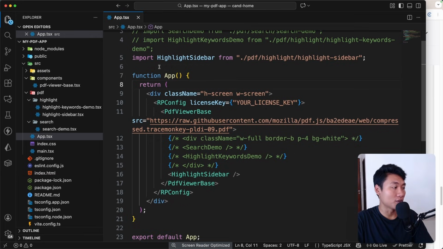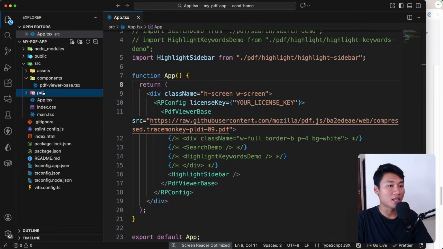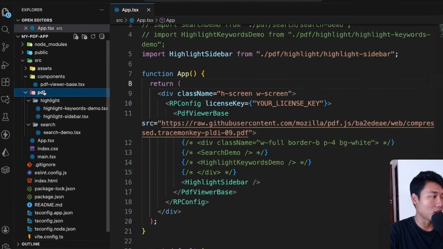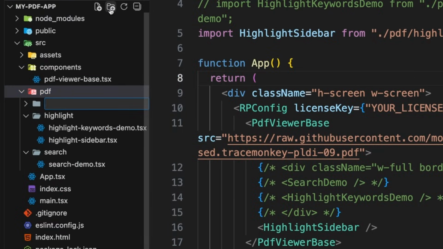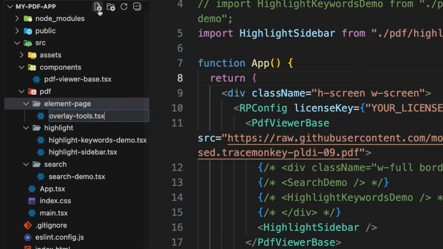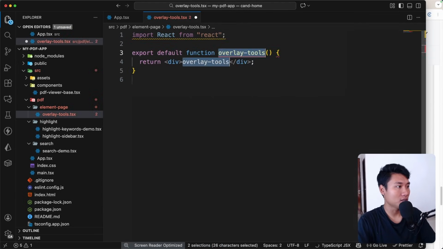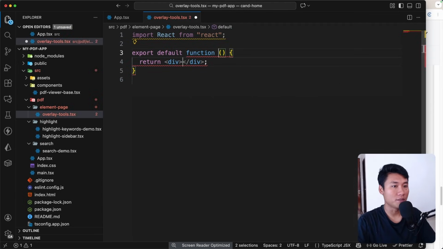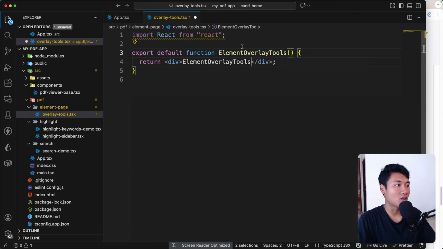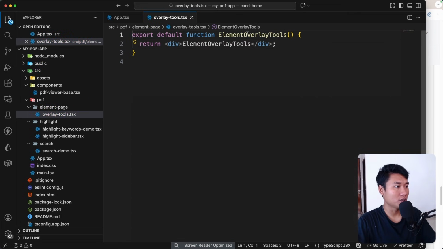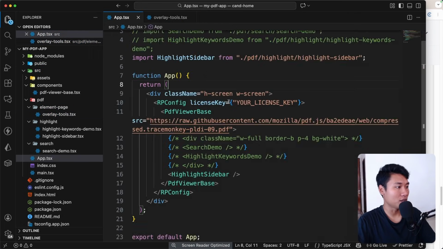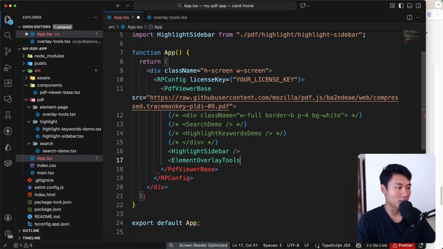Let's try to implement that here. Let's go back to VS Code. Inside the PDF, I'm going to create a folder called element page. Let's do that, element page like this. Inside that, I'm going to create a file called overlaytools.tsx. In here, I'm going to do rfc, right? Change the component name. I'm going to say element overlay tools.